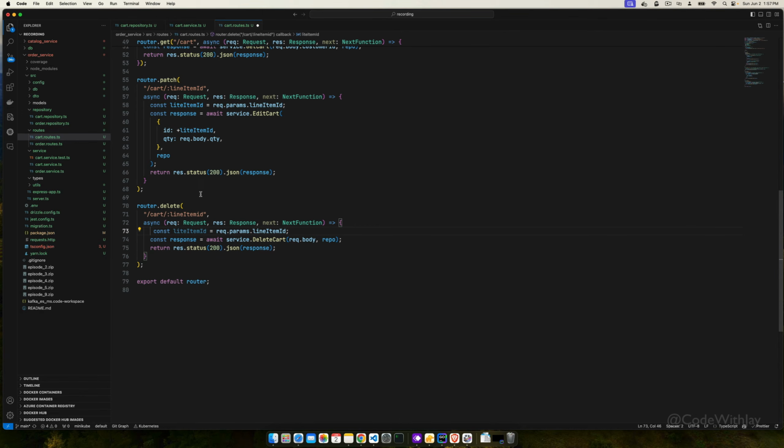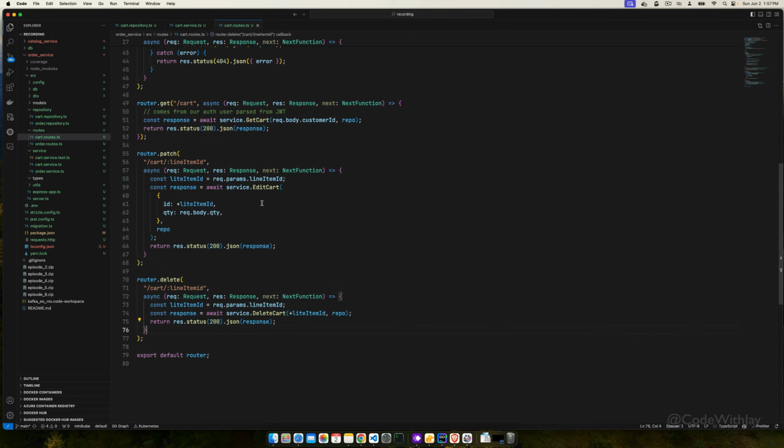Because in both cases we are only interested in deleting not the whole card, only the particular line item ID, right? So here also line item ID, here also line item ID, and this line item ID we can just pass here, delete card, right? And again, this is going to be cast to number. This is going to work perfectly. So now I think we have covered everything, right?